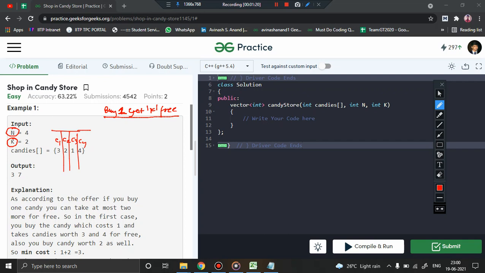So basically they have asked what is the minimum amount of money I have to invest so that I can get all those candies in my bag. I want to get all those candies in my bag. What is the minimum amount I can invest?